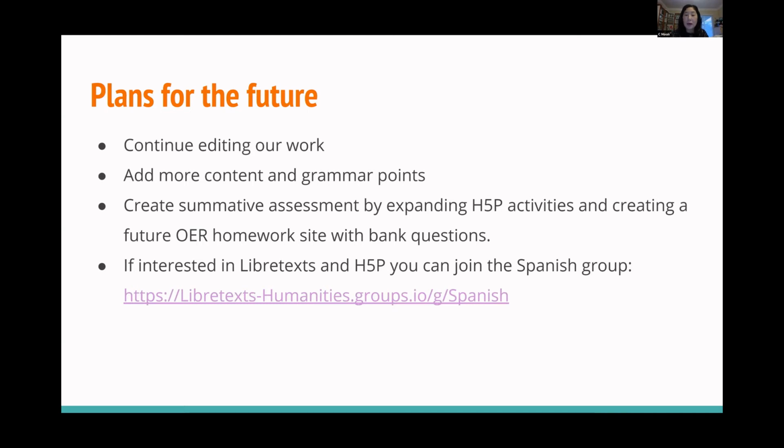As of right now, they're formative assessments. There's no way of collecting the data, the reports, but the idea is that eventually we'll be able to get to the summative assessment. So Nancy and I wouldn't have to pay for a license for H5P to collect all that data. And this last thing, if you're interested in Libretexts and H5P, there is a Spanish group that was created in Libretexts.